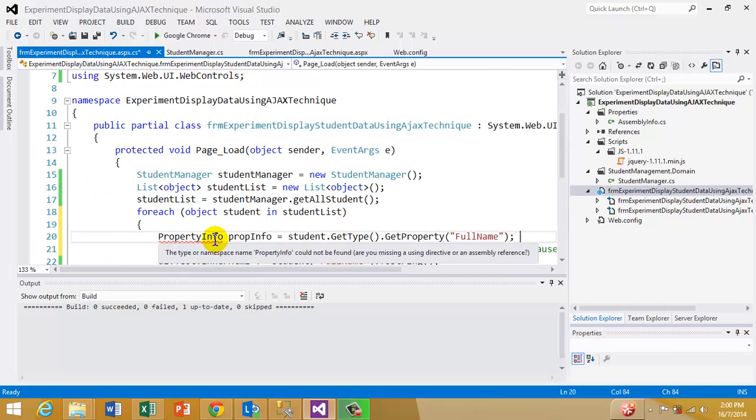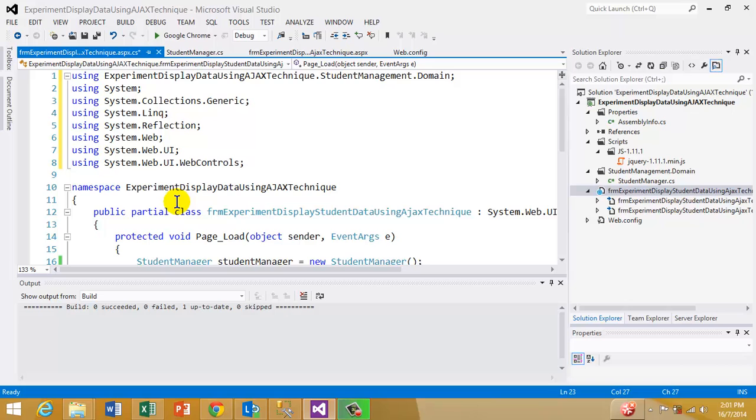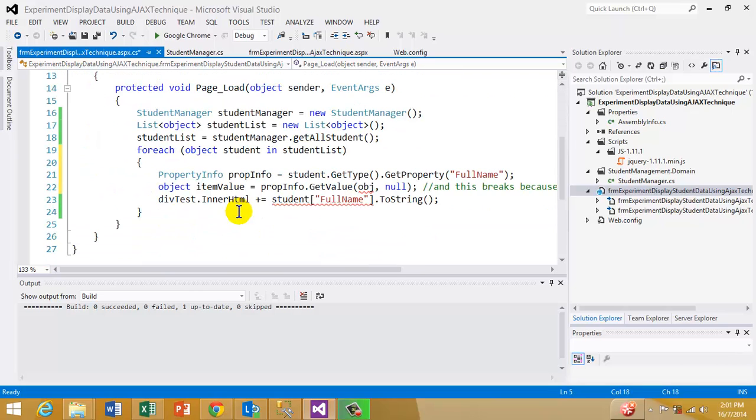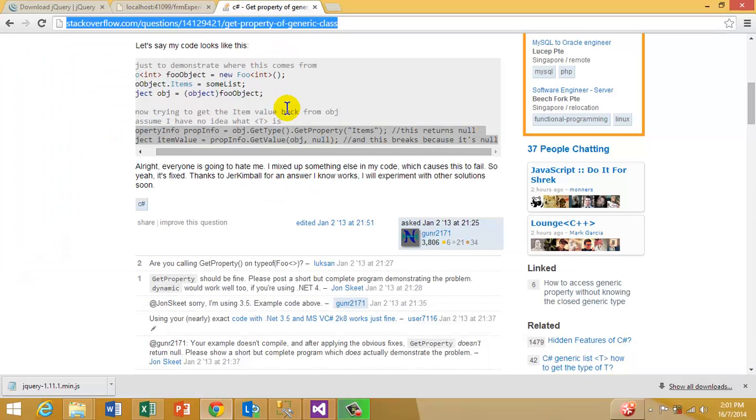What about this one? This one is a property info. Property info, what kind of namespace can I use? Let me see. Using System.Reflection. Okay, right. Notice that I put using System.Reflection. Then what about this one? This one I just put GetValue student. Yes, GetValue student. So I got this code from this Stack Overflow here.